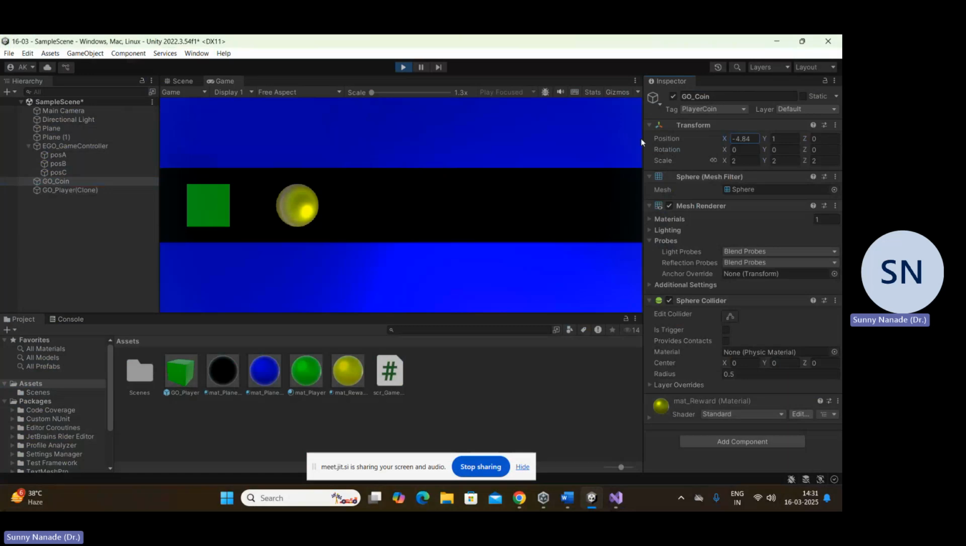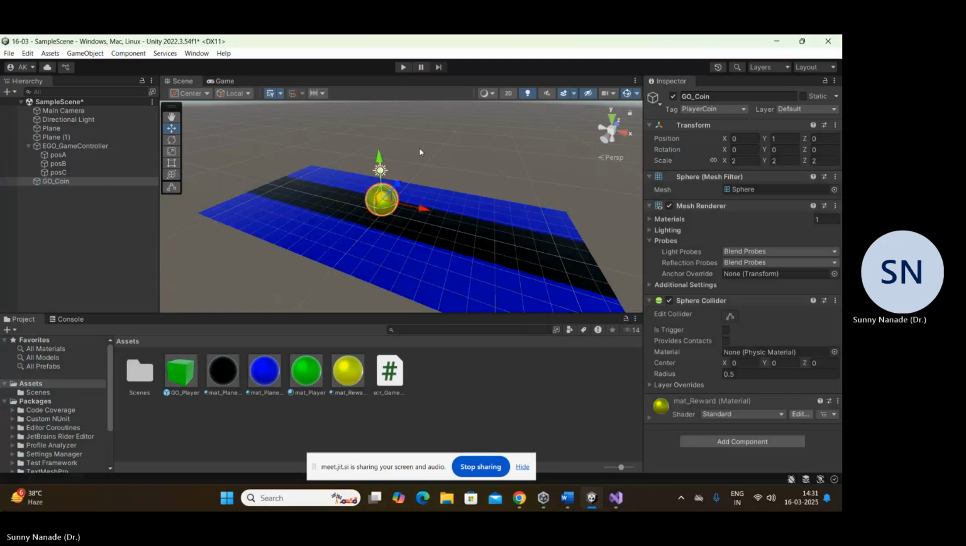Now positive x and negative x. This becomes positive; going to the positive side, or to the negative side, negative x. I hope, guys, this thing is understood. Okay, so let us stop.